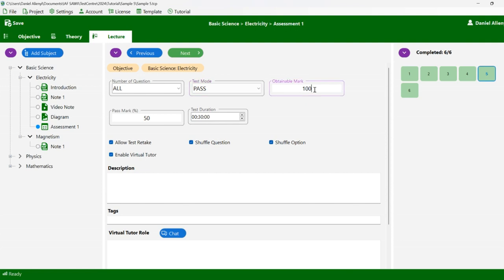Then your obtainable mark could be anything. You choose 5, 10, 20, 100. Then the duration of the test, you can also decide that as well. Then we have another mode known as the study mode. Study mode implies that there will not be any timer. The learner will just see the question, attempt the question, and review the answer. So in study mode, there is no constraint on time. There is no submission because the learner will just see a question, review, and decide to see the answer instantly without submitting. Okay, let's go back to pass mode.